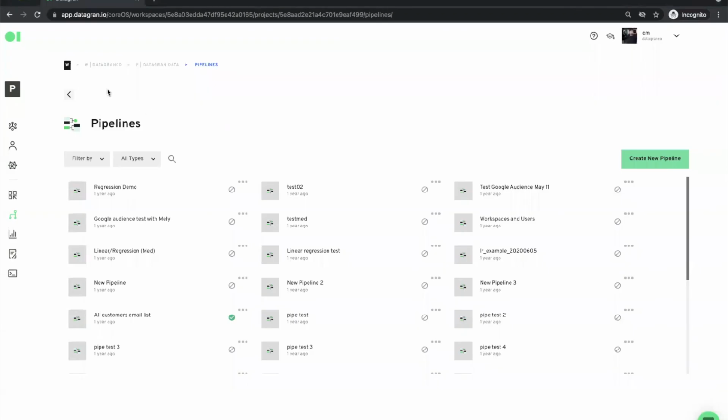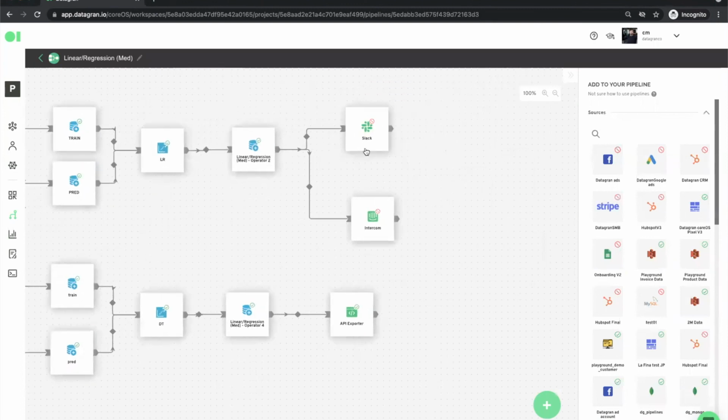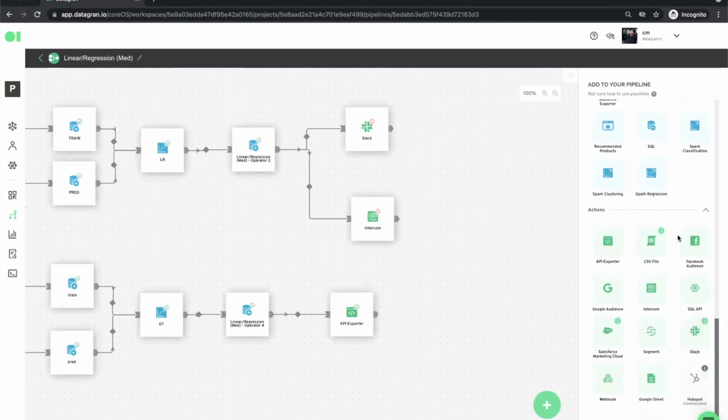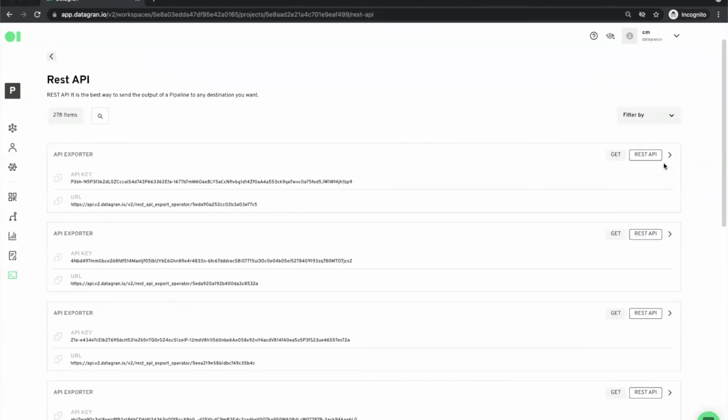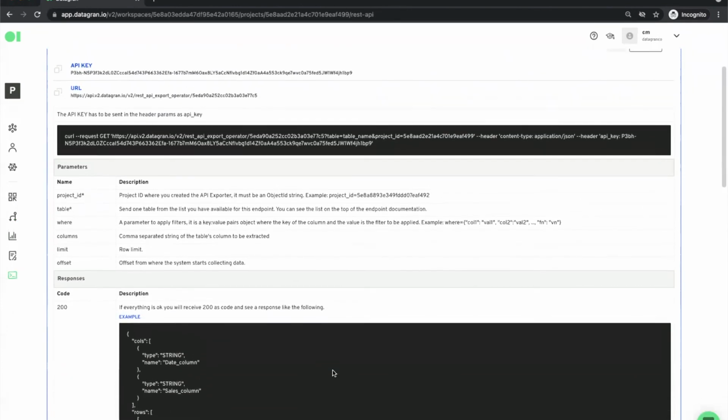To show you that, let's go back to pipelines and let's select this other demo that I've built previously. As you can see in this demo, I have Slack, Intercom, and an API as the destination of our model. We also have several different destinations like Salesforce, Segment, Facebook, among many more. In this case, let me show you how the API works. So I connected the API action, and as you can see here in the REST API menu, I have all of my APIs with all of my documentation.